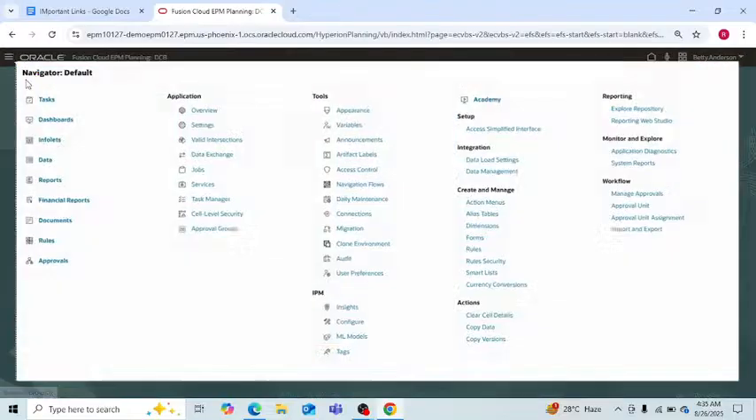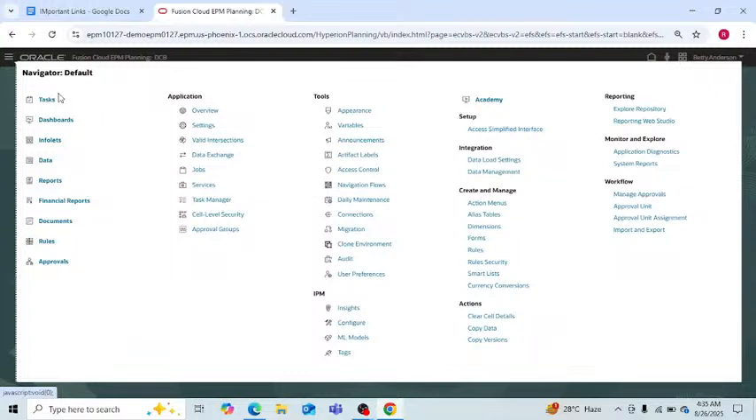Another way to click on the application is to click on the navigator flow, the three lines. You can go here and under the application you can click on the overview button. It is taking a little time, but it will be done. Let's refresh it once again.